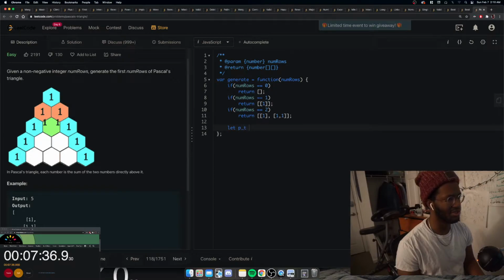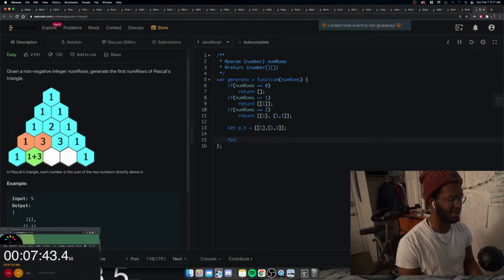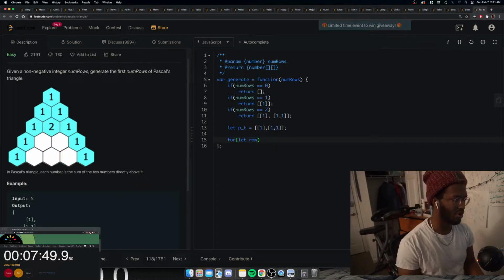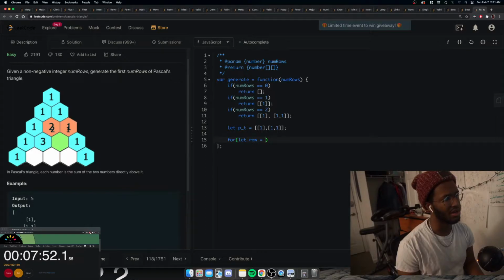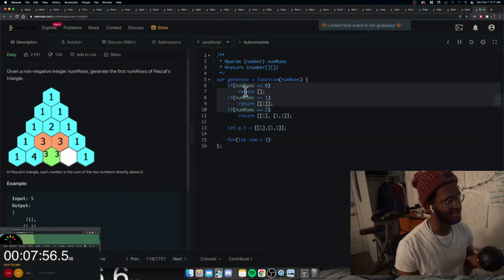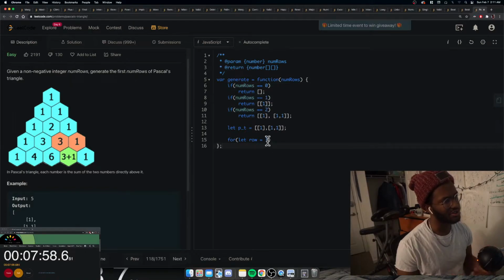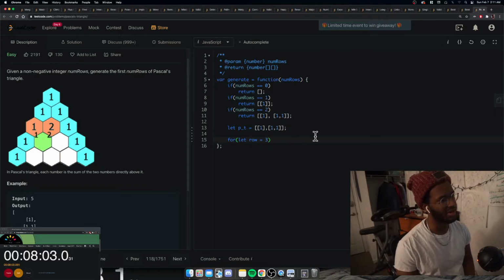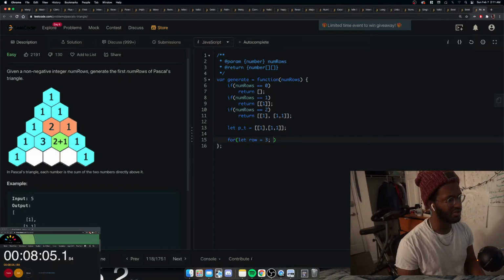And we can say let pt be equal to, and we're just going to give it the general values to start. And then for here, I haven't done this one in JavaScript before, but here we want to do let row equal 3. With num rows, we're already pretty much taking out 0, 1, and 2, so our row is going to start at 3. If we make it past here, we can assume that we have at least 1 row to do. So what's important here, we're going to do row equal to 3, row less than num rows plus 1.